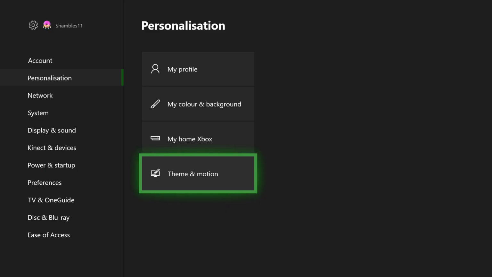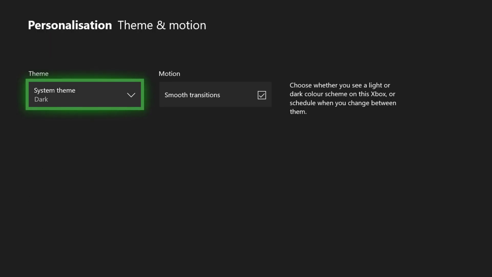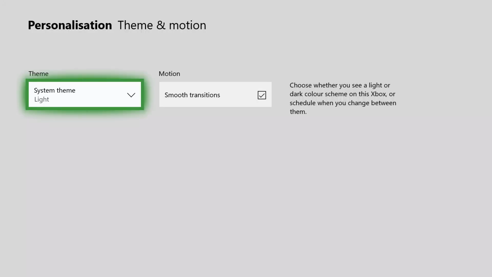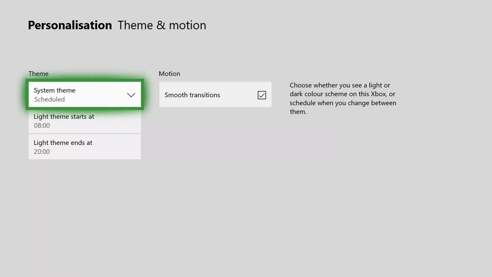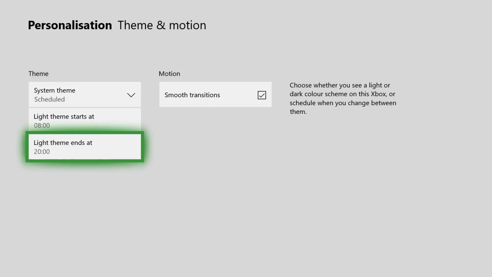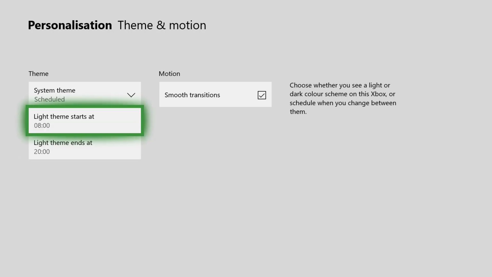Okay, so if we go into personalization in the settings and then down to theme and motion. Now, some of you will be aware of this, most of you should be. You have the dark theme, you also have the light theme, which makes everything incredibly bright. But new is scheduled, pretty easy to set up. You schedule when it's going to be light. Generally you want it bright during the day and darker during the night, which is how it sets to default, 8 till 8, but you can change that whenever you want.